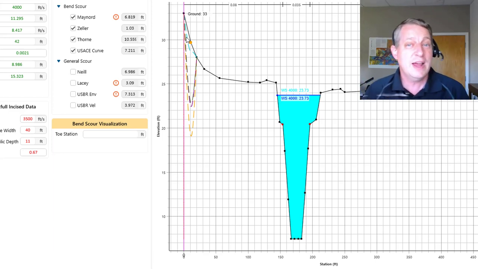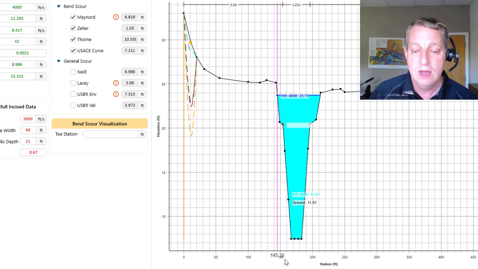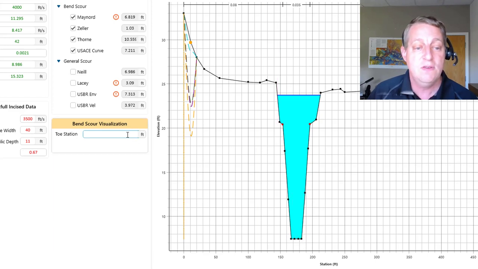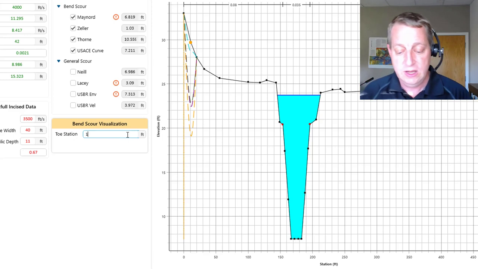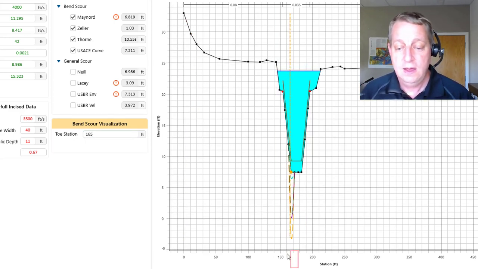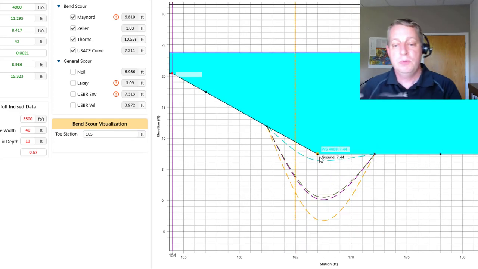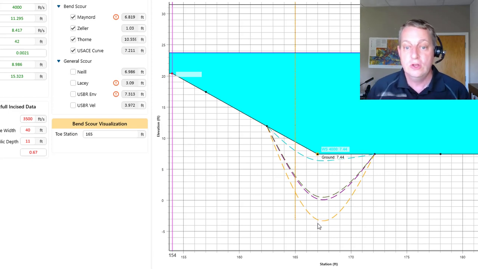Well, that's because we don't actually know what the toe of your bank is. That's not something that we can sense automatically. And so you need to tell us, if you want it to visualize in the right place, where's the toe of your bank? So I'm going to go in here, and I see that my bank is somewhere around 165. And so I'm going to type in the toe station, 165. And then if I zoom in, my toe Scour is going to essentially plot below whatever the closest node is to the line that I selected.